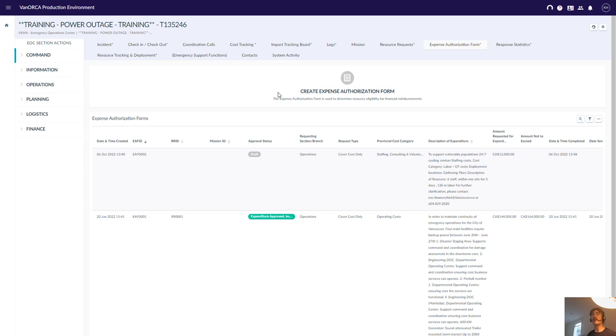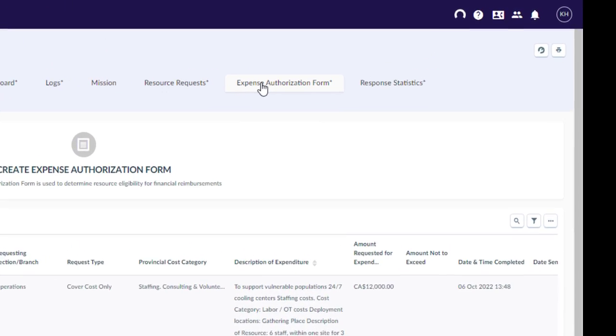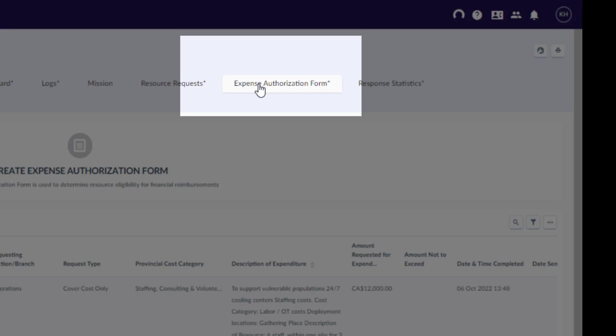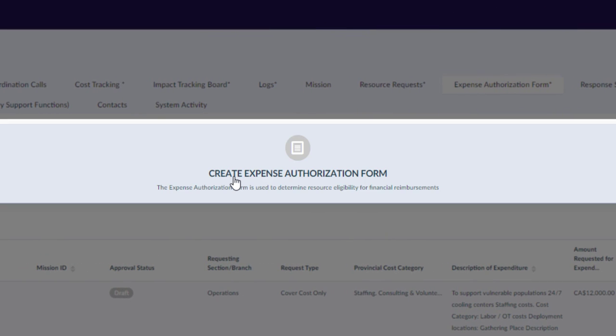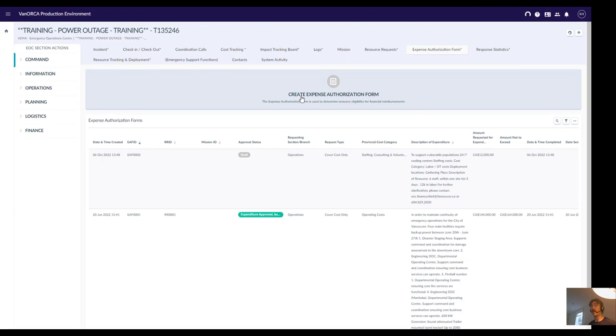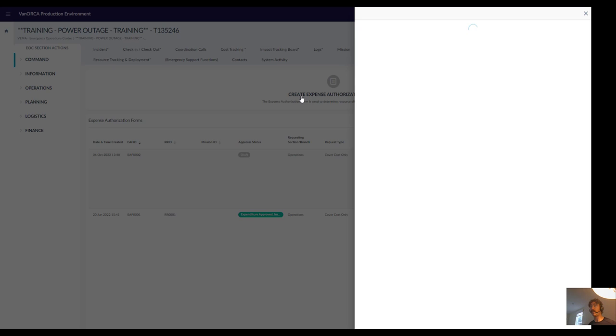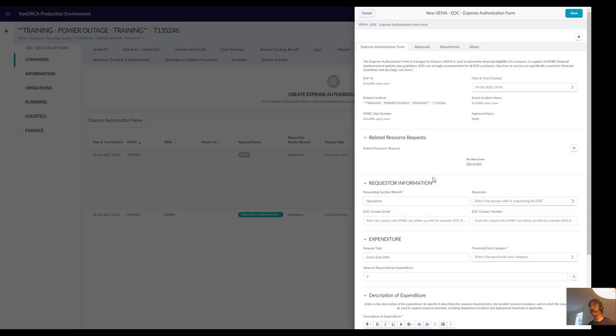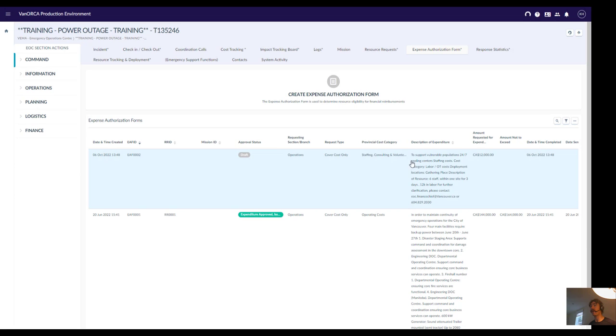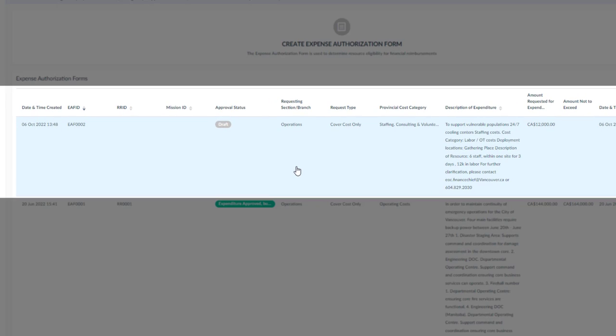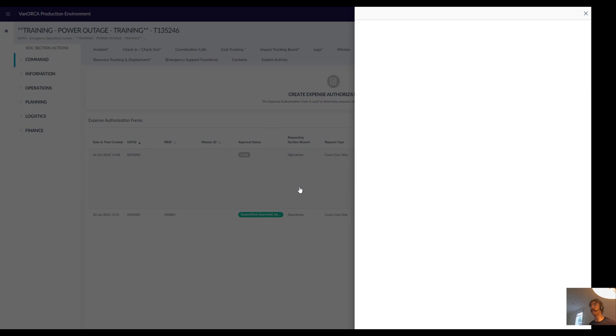So logging on to VanORCA, I'm going to the expense authorization form. If I needed to create an EAF, I would click Create Expense Authorization Form. Once I do that, it's going to open up a form, and then I can start to fill in the accompanying information. Now, just for light of time, I'm going to use one that I've already created in a draft format, but we'll end up sending that for review and approval. So I have one here that's created in draft, and I'll walk you through that process.